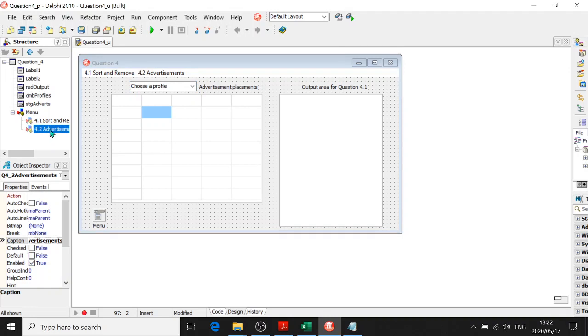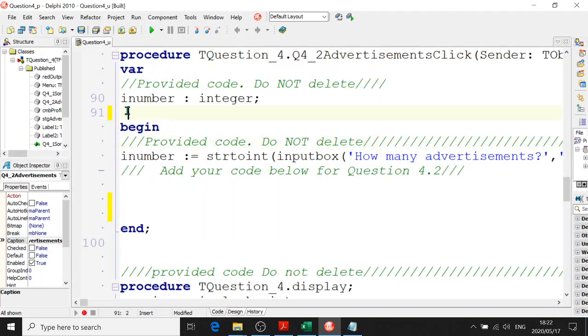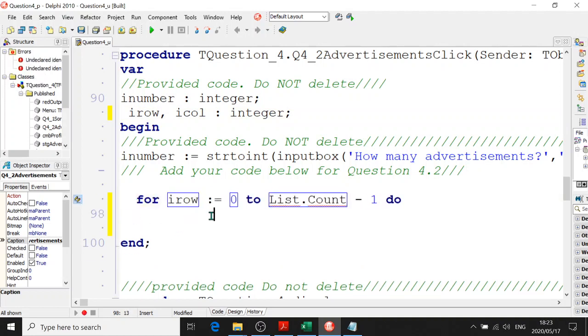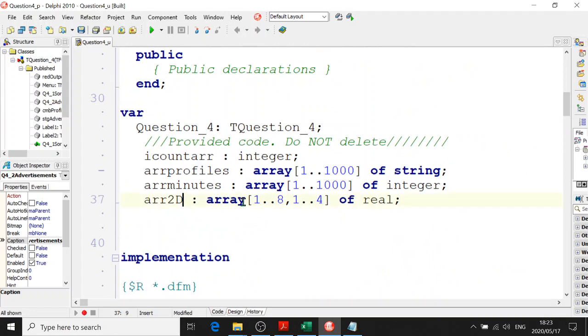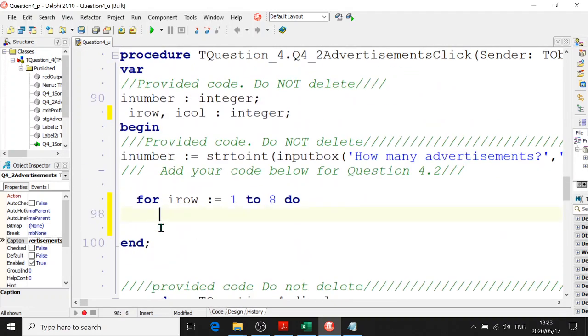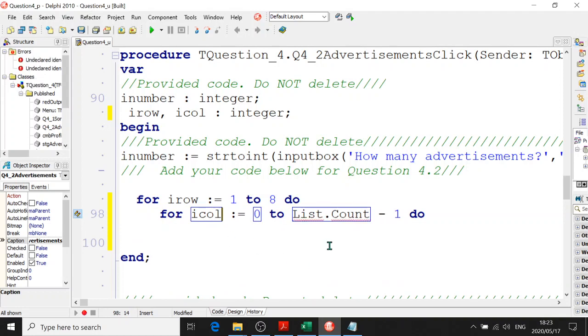So in the 4.2 button click, to go through a 2D array, we always need iRow and iCol, don't we? So that's the first order of business, so to speak. We're going to go for iRow equals, we need nested for loops. We're going through every single box. The rows go from 1 to 8. How do I know that? Well, over here, there's the 2D array declaration, 1 to 8 for rows and 1 to 4 for columns. Then we go for iCol equals 1 to 4.